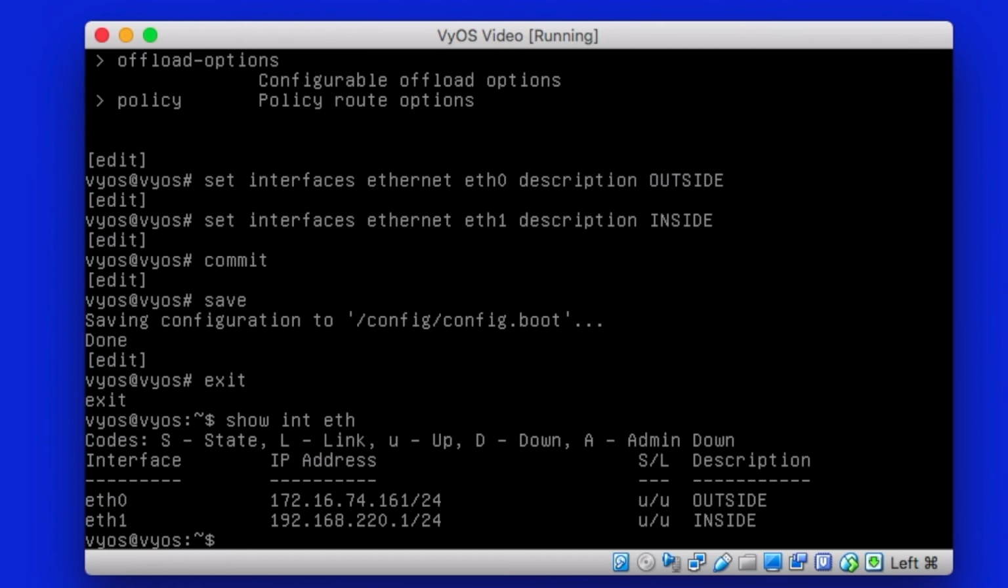Please note, at this point, although you can reach the internet from the router virtual machine itself, it is not yet set up to act like a typical off-the-shelf router for home use. We will go through additional configuration in another video.